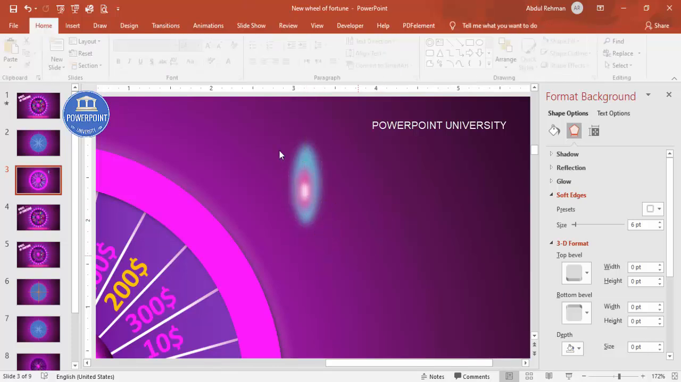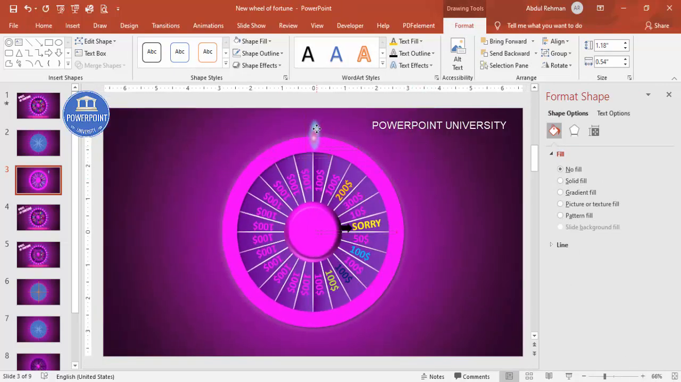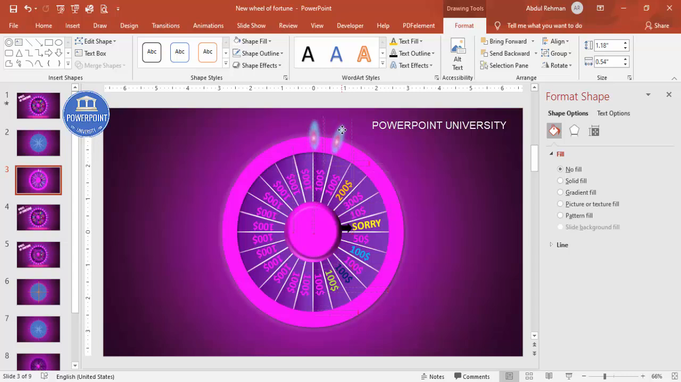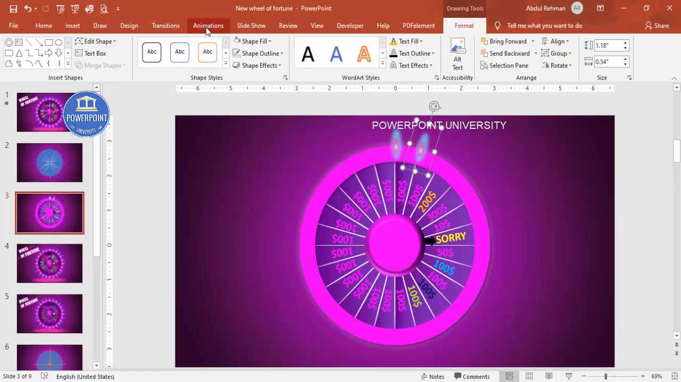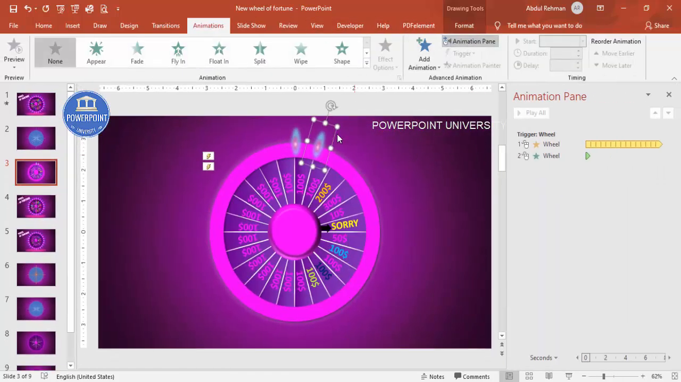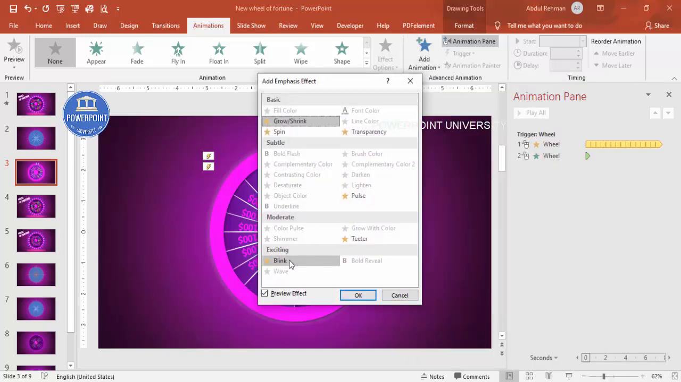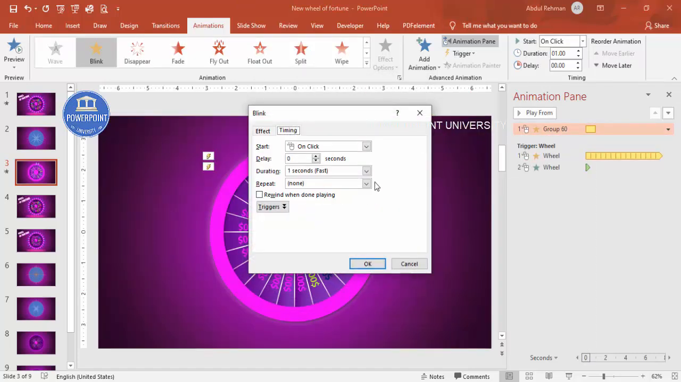Something like this, you can just place it and then group it. All right, and then you can just put it one by one on top of this. Press Ctrl D to duplicate, and then you can just put it something like this, one by one. And then simply what you can do is you can just add the animation, which is the blink animation. Go to more, you can see here emphasis effects, and just select the blink. So it will keep on blinking. You have to just double click, timing, and you have to make it until end of the slide.